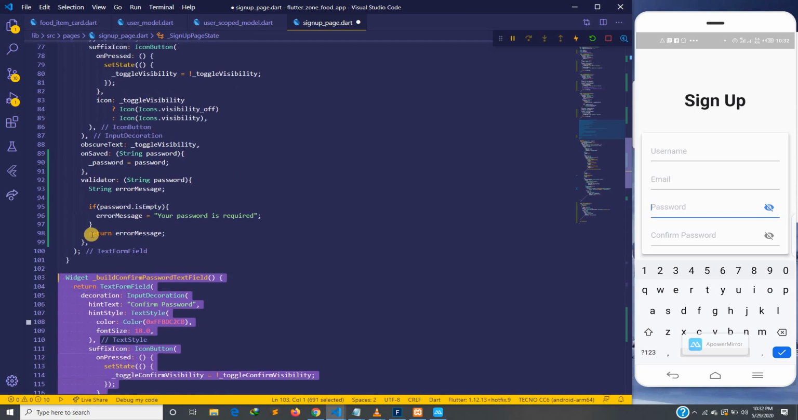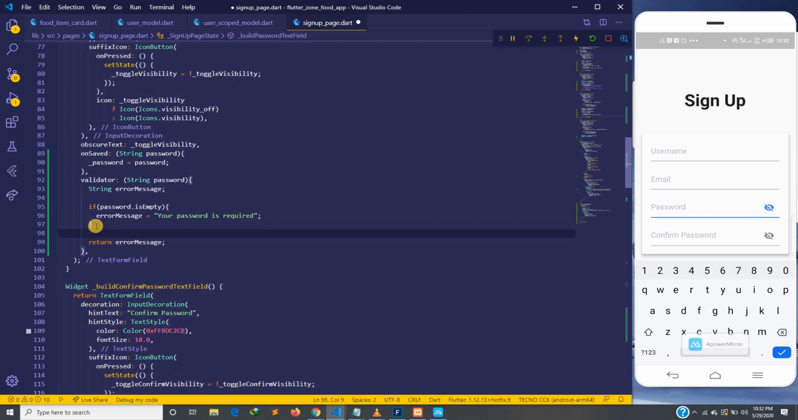Where is it? You can do the validation from here. You can check if password equals confirm, something like this. I'm just showing you in case you want to keep it, but I don't want to keep it. The confirm password variable that we created up there is commented, so you can't see it there. Then you can do whatever validation you want to do, but I don't need it.